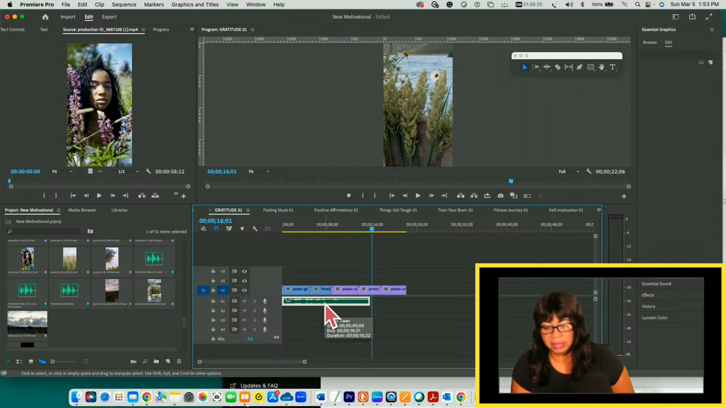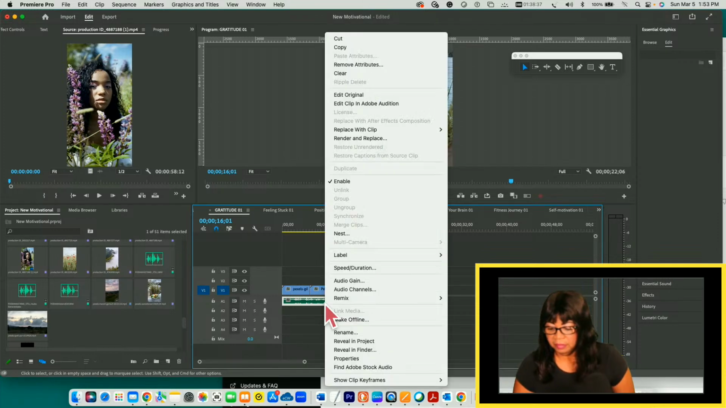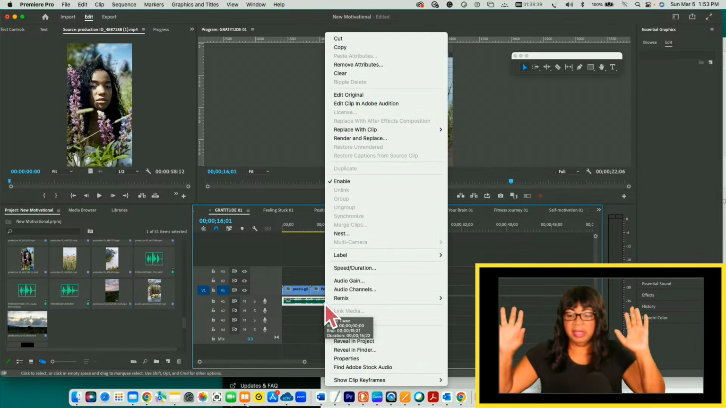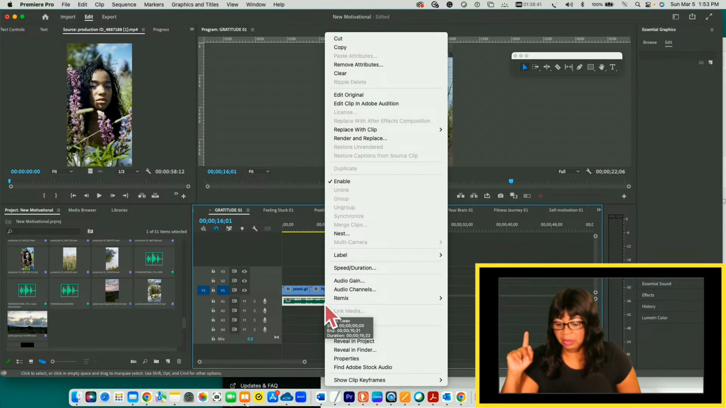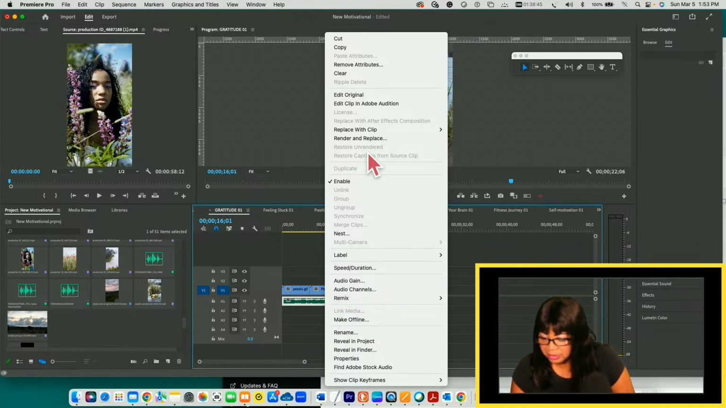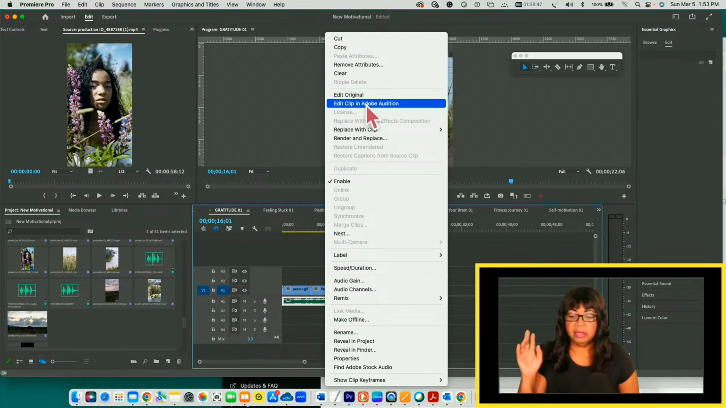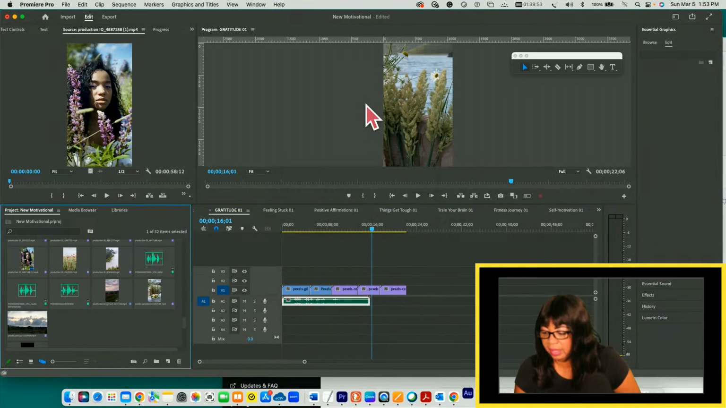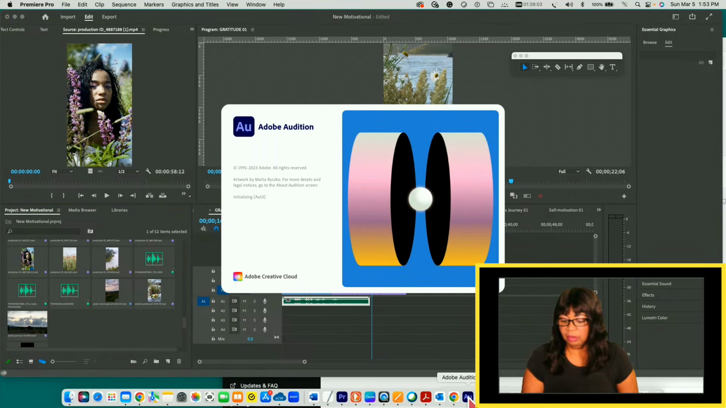So what I do is I right click on this. Okay, and you see my hands are up. After you right click the audio, you go here where it says edit clip in Adobe Audition, and it stays there so you're not going to break anything, so that's fine. Click on that and it's going to go ahead and open up Adobe Audition for you. It takes a second to open up.